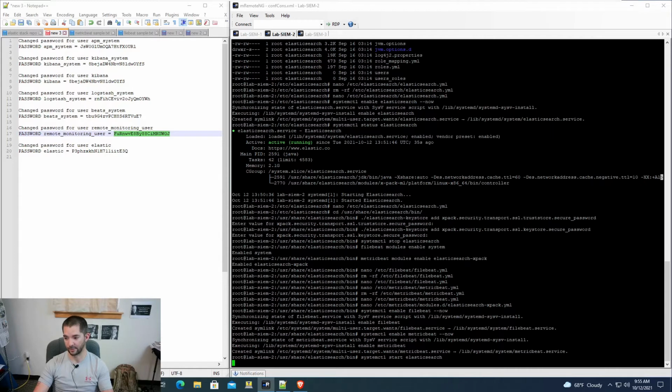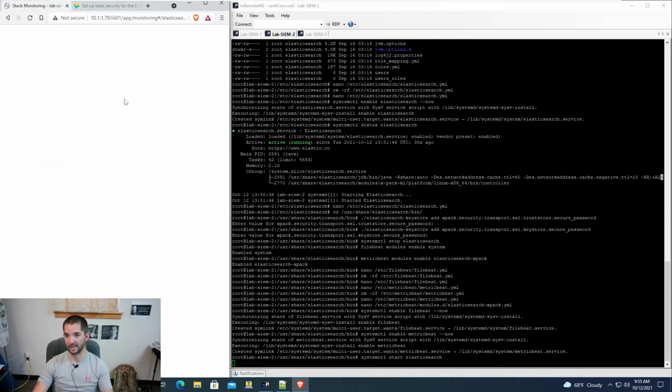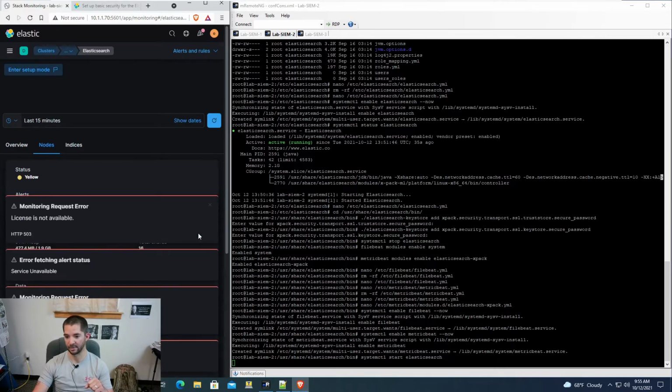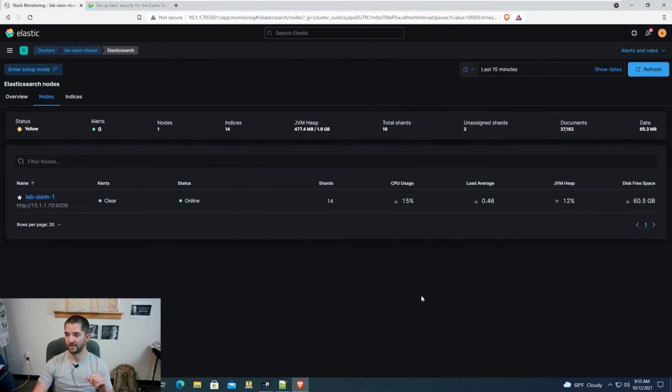Again, the third node is not configured yet, but this is just getting to a point where we can see things under our stack monitoring that we would like to see. And it's going to give you all these error messages right now because I just restarted Elasticsearch. I'm going to blow this back up just so we can see the full thing. And I might have to refresh here in a moment.